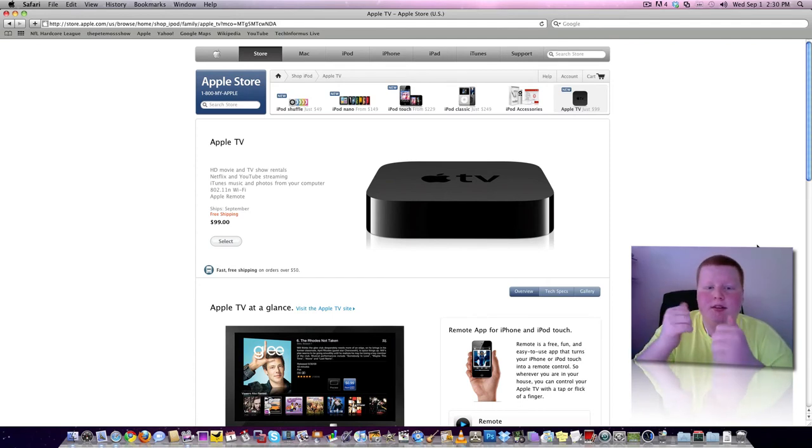So it does not have a hard drive inside. It does not have flash memory. Everything is streamed for this Apple TV. It has HD movie and TV show rentals, with movies right out of the box office at $2.99, and older TV show rentals at 99 cents, and you can stream music, videos, everything from your iPhone, iPad, and computer. So this is a great new Apple TV, and I think Apple's really going to take over the HD market with this new Apple TV.